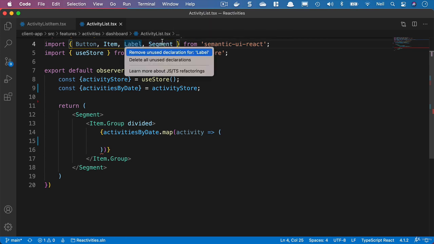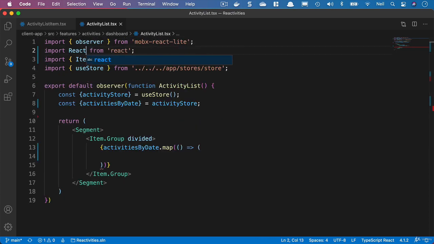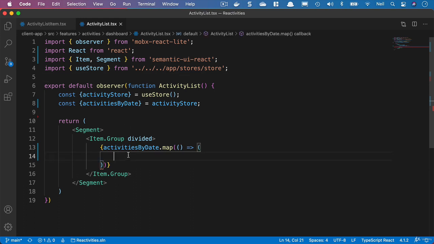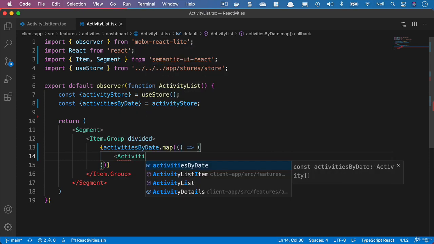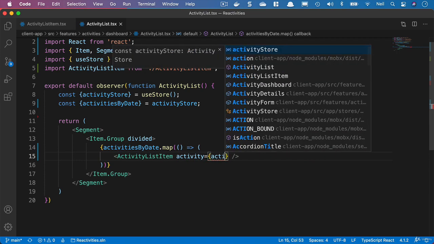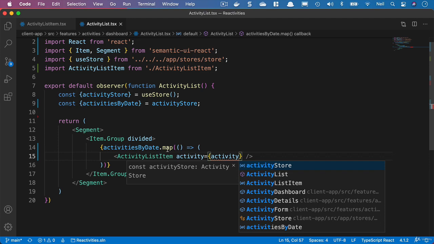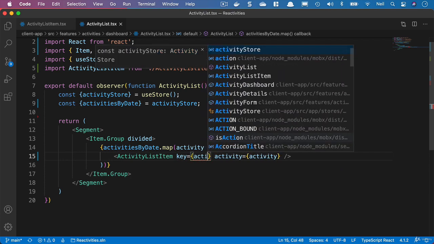So we can use the quick fix and say delete all unused declarations. And we've got an empty curly bracket there as well, so let's just remove that at the same time. And then all we need to do is just use our new activity list item component. So let's start typing ActivityListItem, and we need to pass down the activity, and we're going to set this to the activity we're passing down that we need to get from the map, and let's just add that back in. So we'll say activity, and then we can pass down our activity, and of course we need the key, and that's going to be the activity.id.